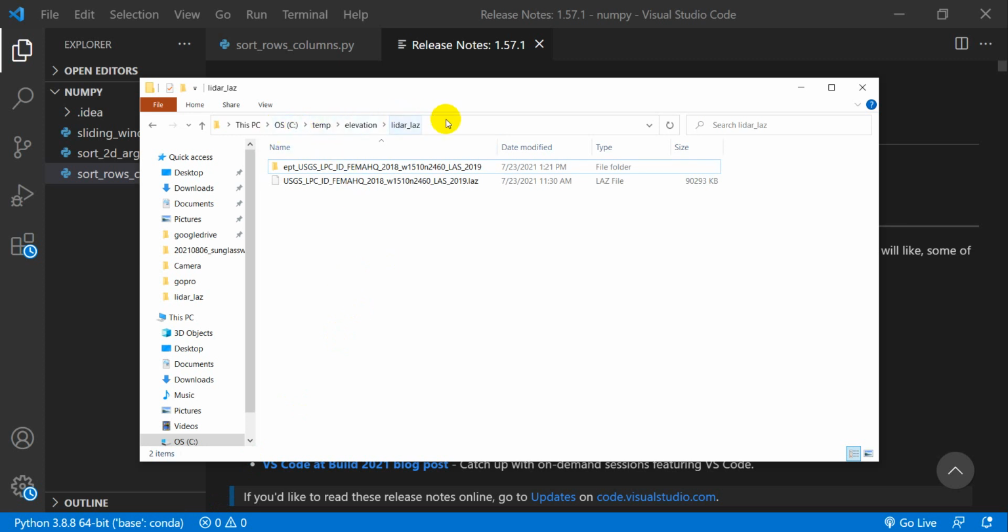So I'm in this folder here, elevation, lidar LAZ, and I have a LAZ file here that's a raw point cloud from the US 3DEM program. I showed you in a previous video how to download data from the 3DEM program, and these are the same data I downloaded in that video. I'm going to put all my code and all my outputs in this folder just to keep it easy from the command line. And this is the file I'm going to work with, this .laz file here.